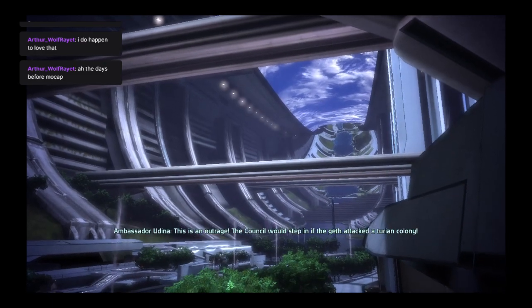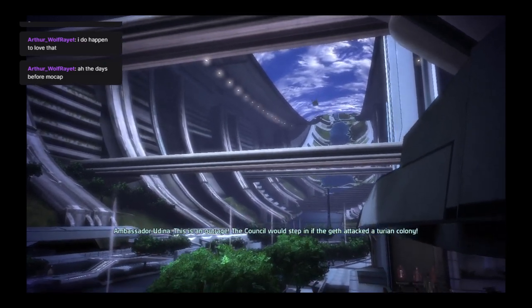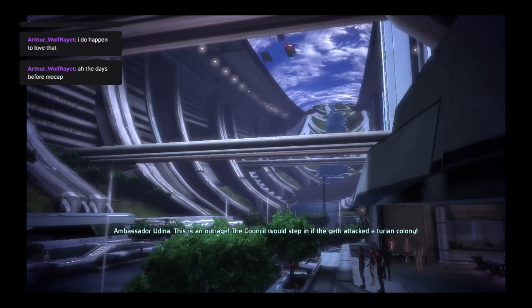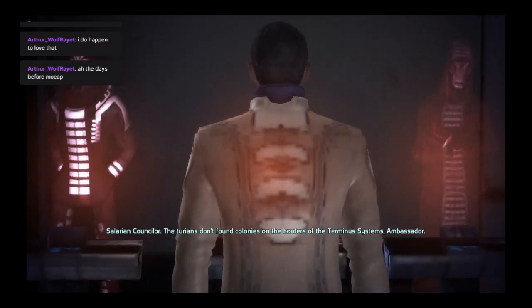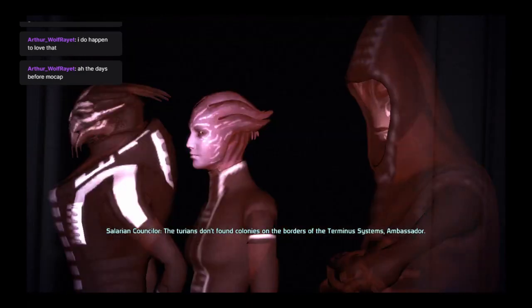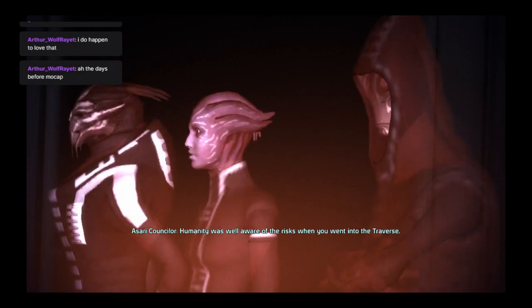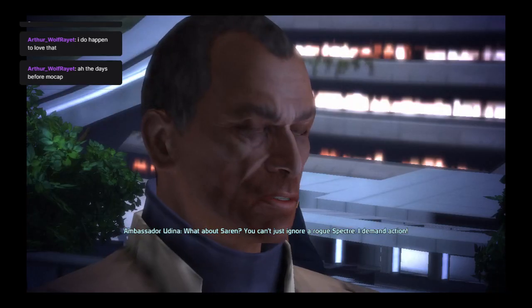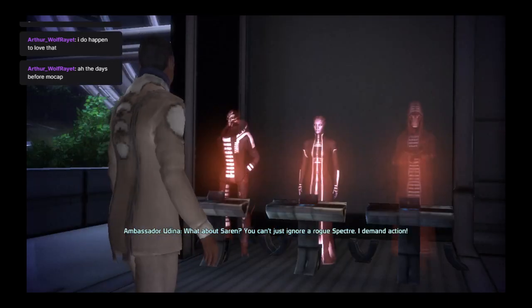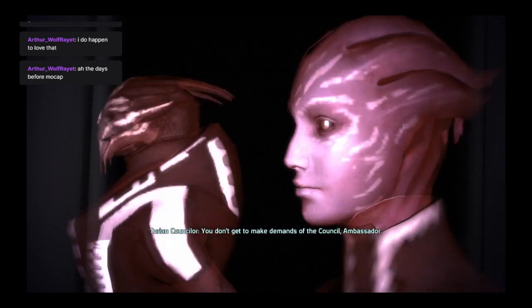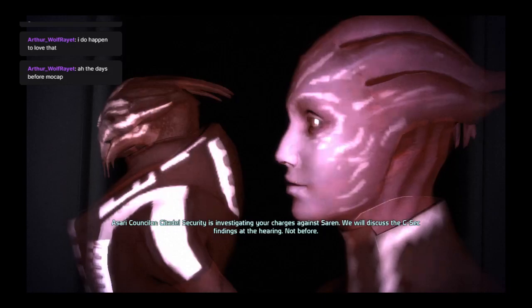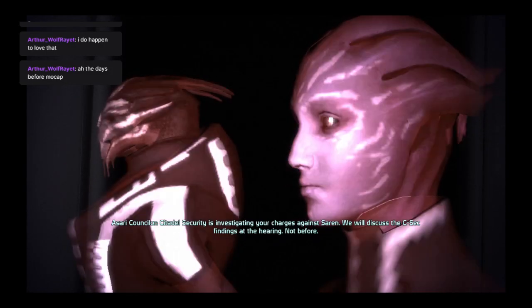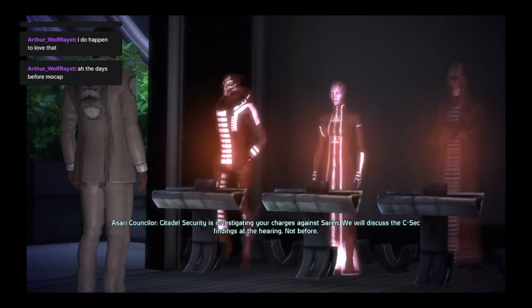This is an outrage! The Council would step in if the Geth attacked a Turian colony? The Turians don't found colonies on the borders of the Terminus systems, Ambassador. Humanity was well aware of the risks when you went into the Traverse. What about Saren? You can't just ignore a rogue Spectre. I demand action! You don't get to make demands of the Council, Ambassador. Citadel Security is investigating your charges against Saren. We will discuss the CSEC findings at the hearing, not before.